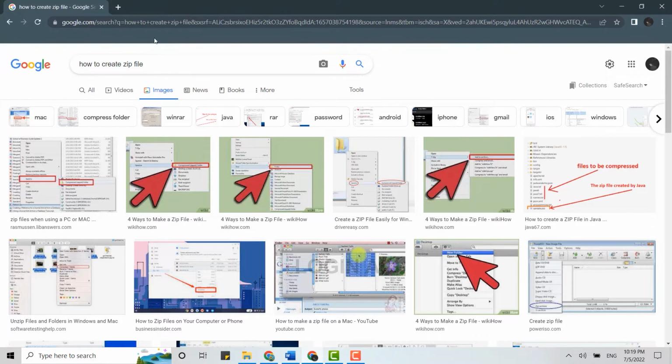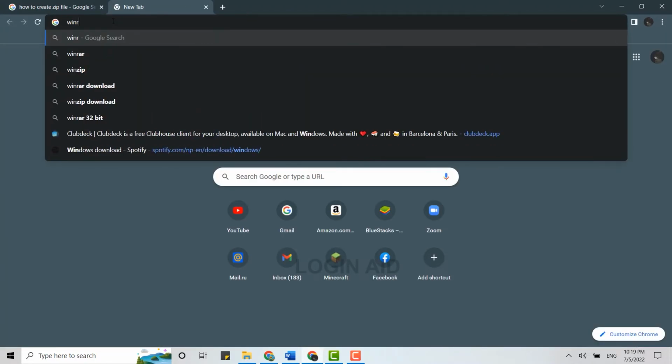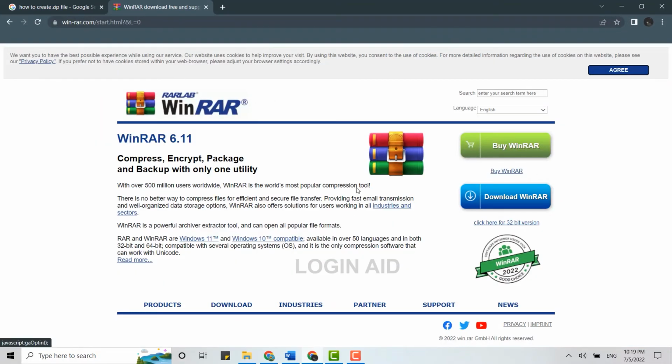For that, you open a browser and open a new tab. There on the search bar you type in winrar.com and press enter. So this is the file that you need to download to create a zip file. Here you just need to click and download WinRAR. Once the application is downloaded, you will be able to create a zip file.